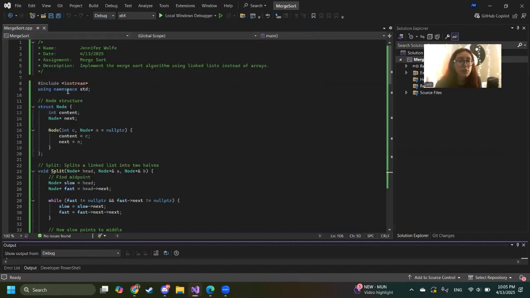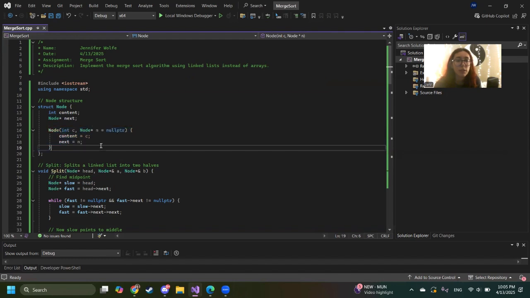So starting at the top, I have a structure for the node. So to make my own linked list without using the standard library, I just made a structure for the node that contains the content of the node and a pointer to the next node. And I also included a constructor here.